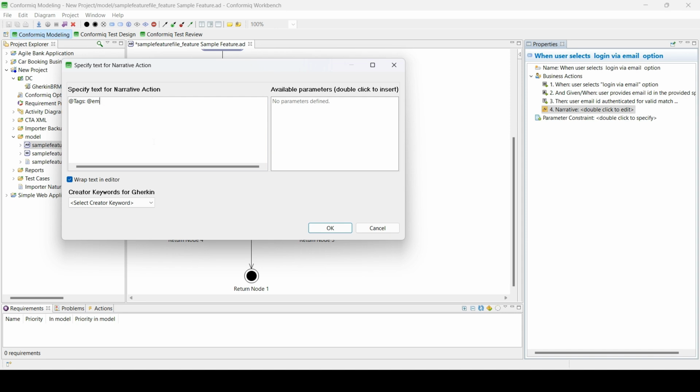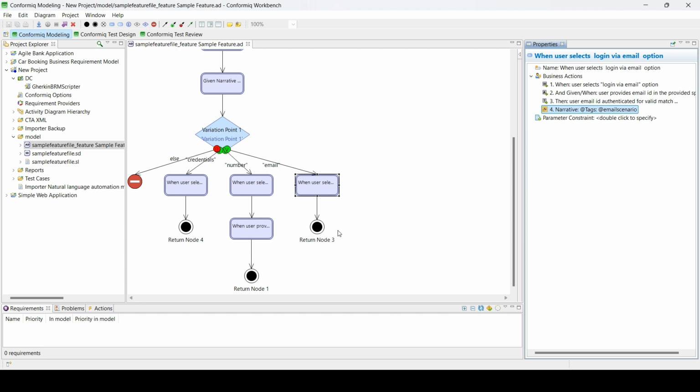tag as add email scenario, click on OK, save this file, and if I try to export this entire model flow which has made use of different keywords of the feature file such as the given, when, then, the background, comments, tags, description, doc string. So all these elements of the feature file have now been considered at the scripter end as well with this new version release. So as you can see now within the test design configuration DC, you are observing the Gherkin BRM scripter has been used.